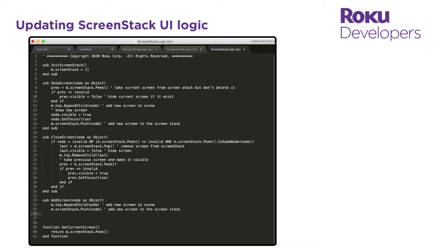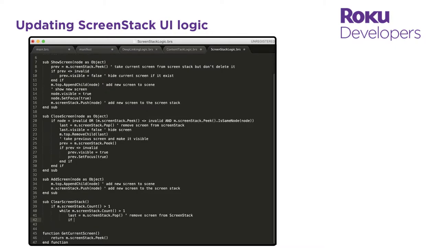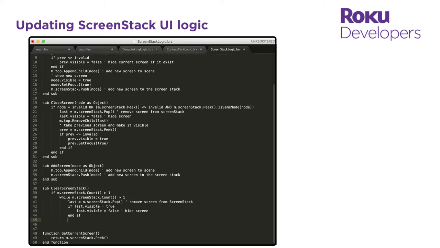Now let's create a clear screen stack method which removes all the screens from the stack and check whether there's more than one screen in the stack. And if so, let's add the following logic that gets executed while there's still at least one screen in the stack. We'll remove the last screen in the stack using the screen stack's pop method and store the removed screen in a last variable. Then we'll check whether the removed screen is visible. And if so, set its visible flag to false to hide the screen. And then we'll pass the removed screen into the remove child method.